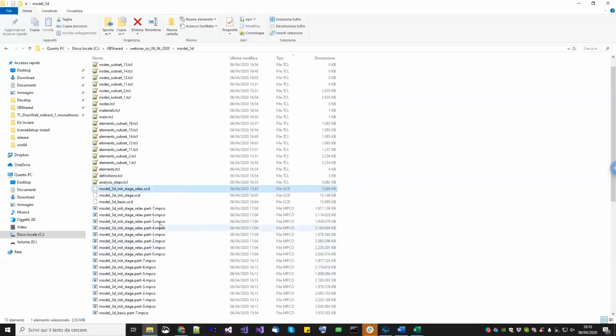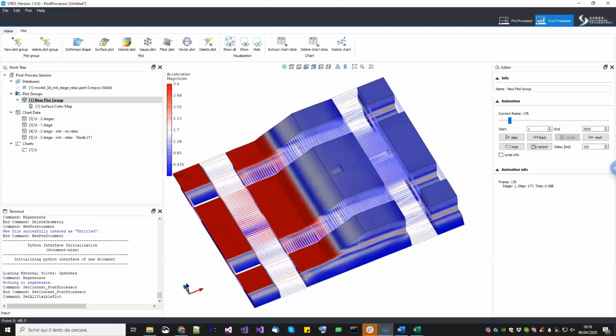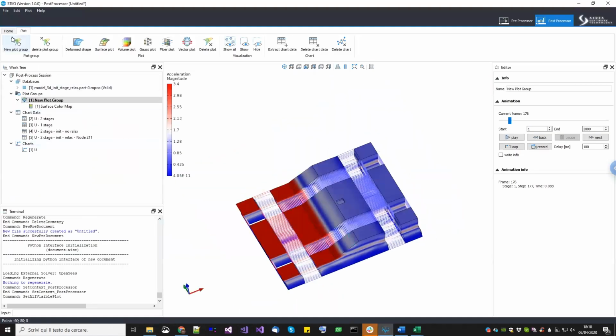Okay, now for the sake of simplicity in this webinar, I will never run an analysis because I already have all the analyses already run. So I will explain how to do it, and then you can run the analysis. It will take more or less 10 minutes for each analysis. Okay, so let me start from the beginning.